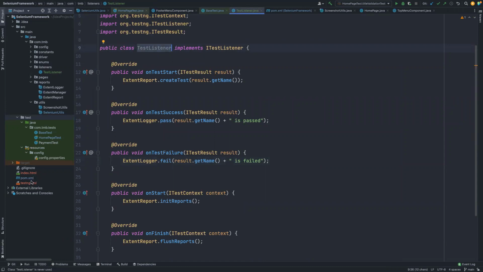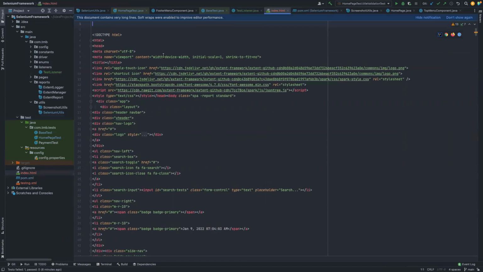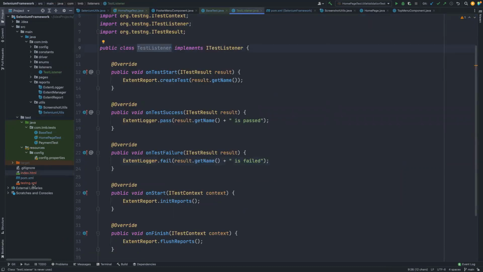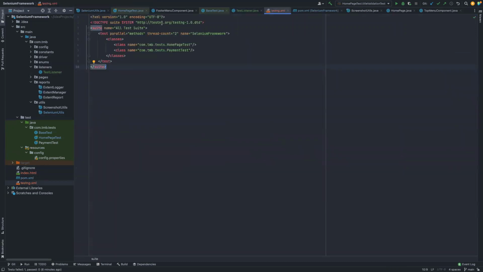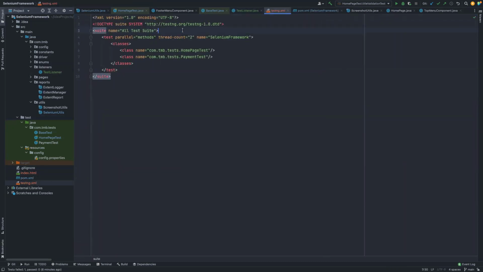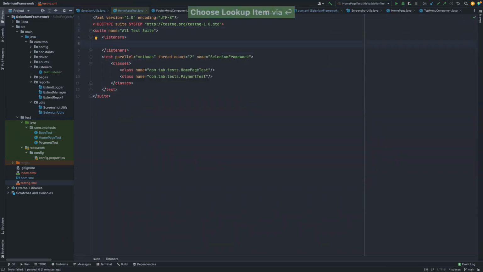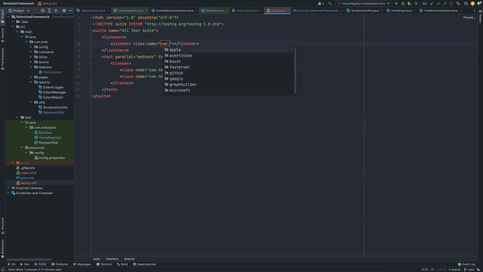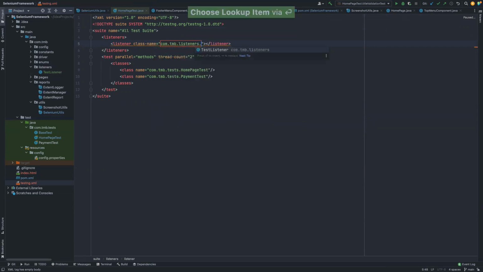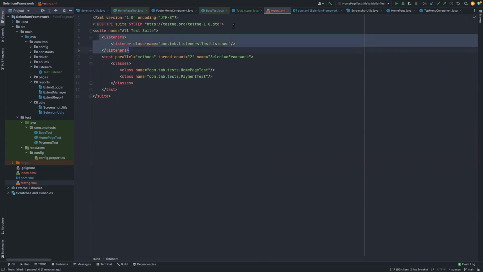Okay, where should I tell? I go to the index.html, sorry, pom.xml, sorry, testng.xml, and then I need to tell I have added a new listener, right? Go here, and then you can tell listeners, and listener class name equal to, we have com dot tmb dot listeners dot test listener, and then it will ask you to collapse the empty tag. You do that. Now we have told that we will be using this listener.